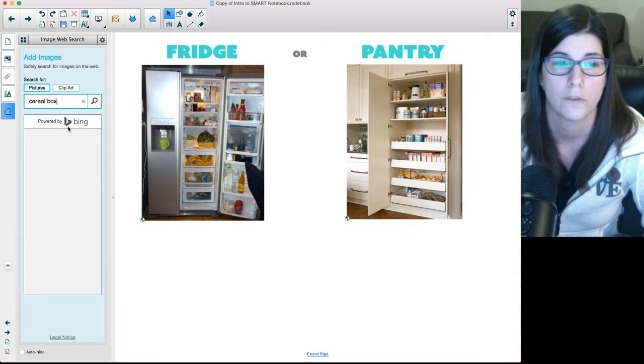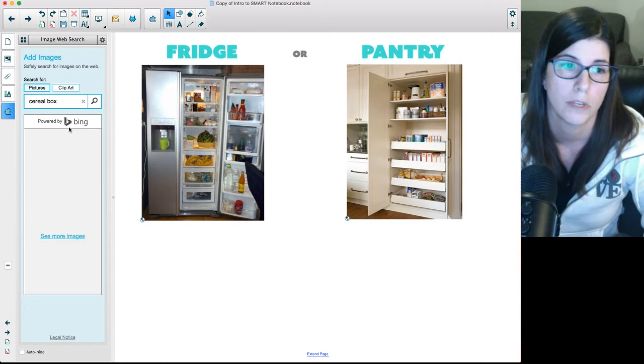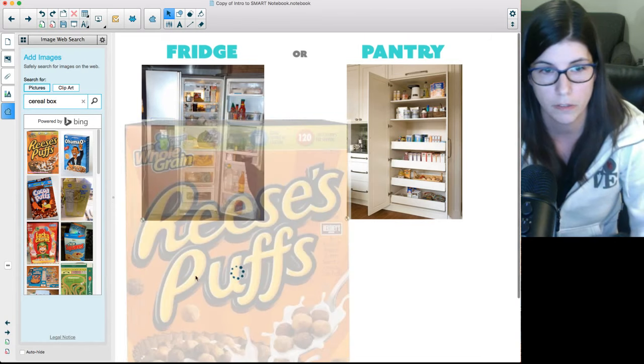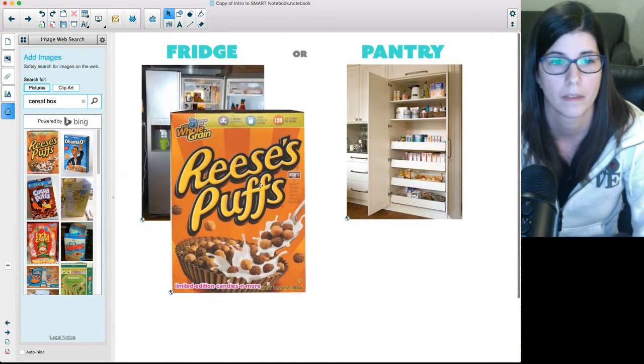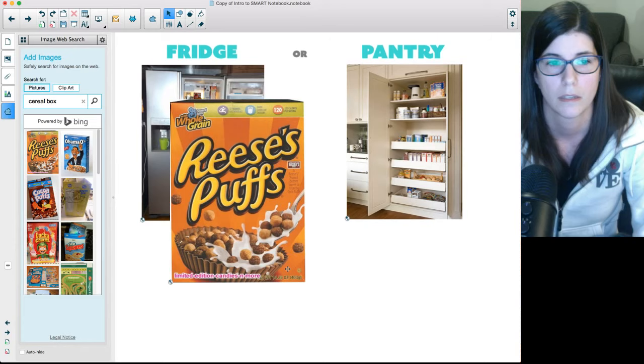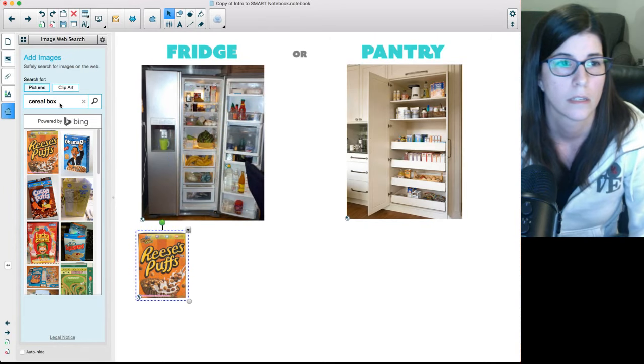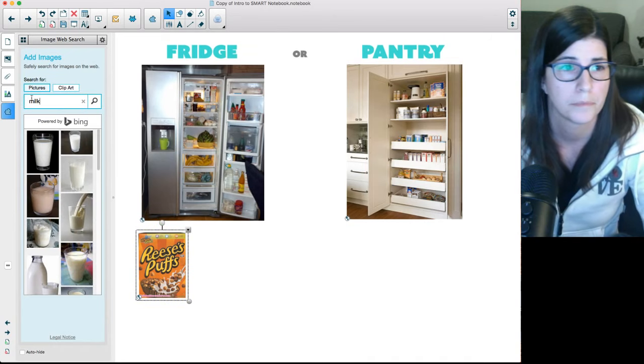So I can search for some stuff, my healthy cereal, and I put it in way too big so I can just resize it. And then maybe I need some milk for my cereal.